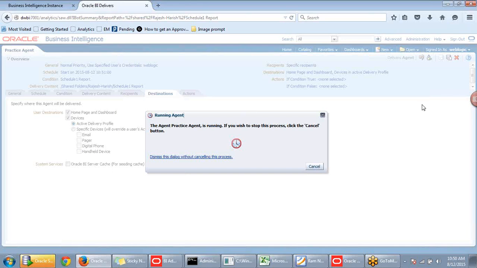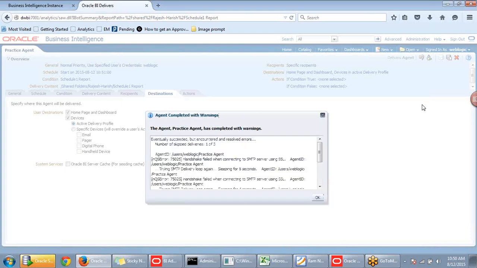I think it's going to throw up an error. Usually it won't take this much time. If it is taking more time, it means that it's going to throw up some error. Okay, it got delivered. This SMTP is nothing but I have not done that SMTP configuration perfectly right. That is the reason why I am getting this particular error.